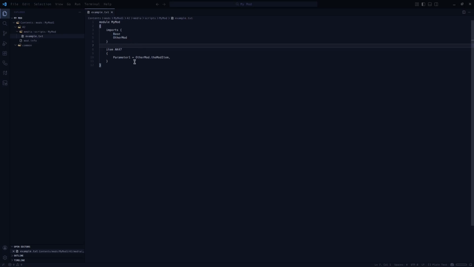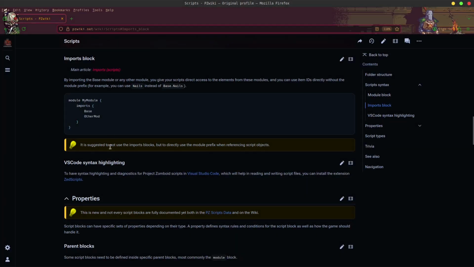Like when you refer, say, to an item this way, which is from the vanilla game, the game will search for this item by automatically adding the base module, usually. So you can simply remove this, and it's best that you simply refer to the item by using its module first, or the other mod's module, or whatever. The VS Code syntax highlight, this is something we will see a bit later.